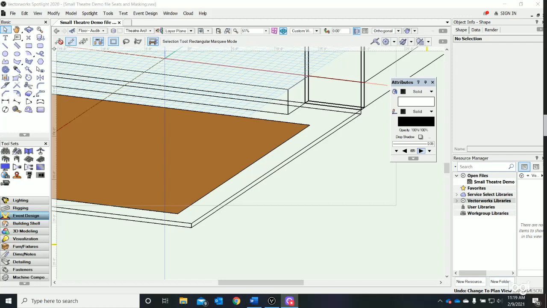Hi, welcome back. So we've done our seating area. Now what we want to do is put in some seats. As you probably guessed, anytime that we're going to introduce a new element into our drawing, we may want to go ahead and make a class for it so that we can control it later on.